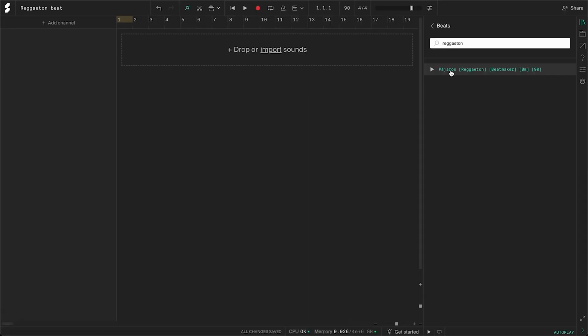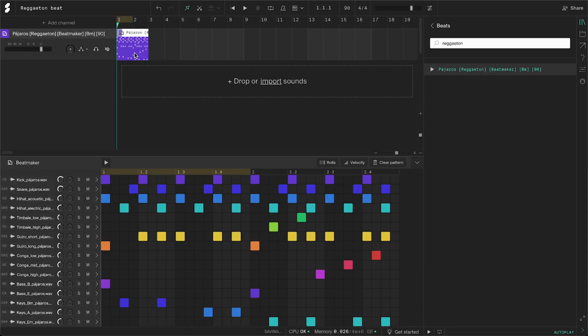Drag it into your project and double click the clip to open the beat maker. It comes with a preloaded beat pattern, but click on Clear Pattern to start from scratch. Reggaeton features a rhythm called the dembow rhythm, derived from the song Dembow by Shabba Ranks.